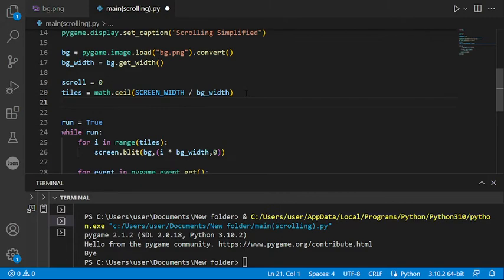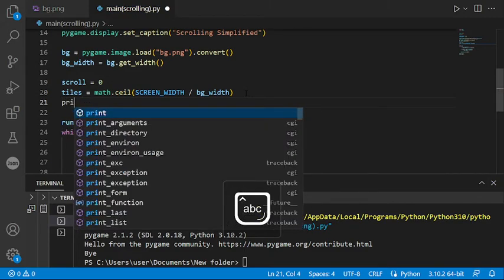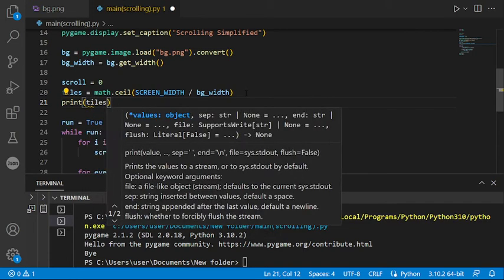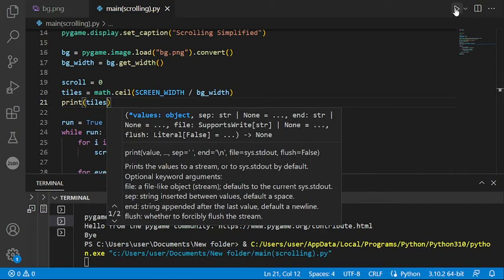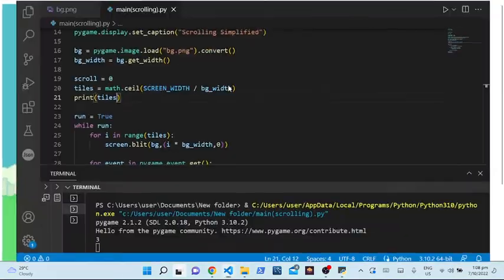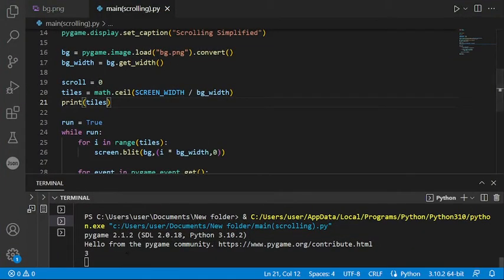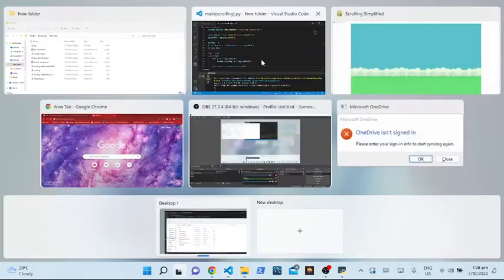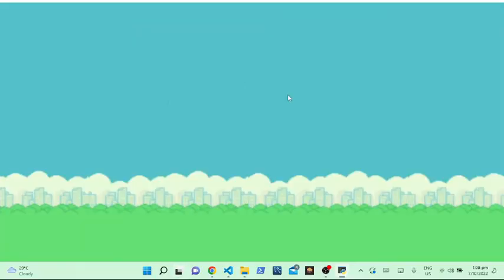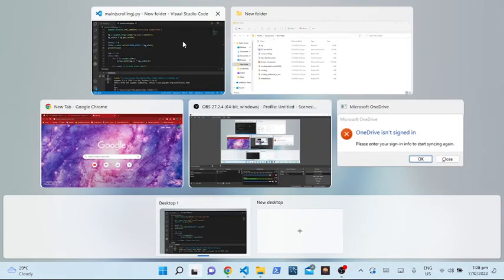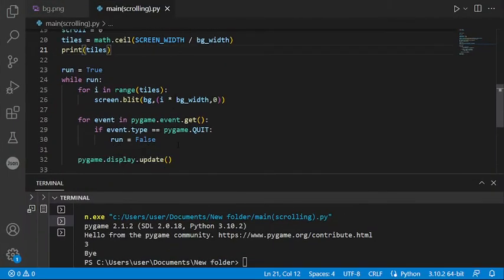We can even type print tiles right over here, to test it out. So if I quickly run this code, we can see 3 screens. Go back over here. It filled the whole screen. So now we can fill the whole screen. But we also need to scroll.